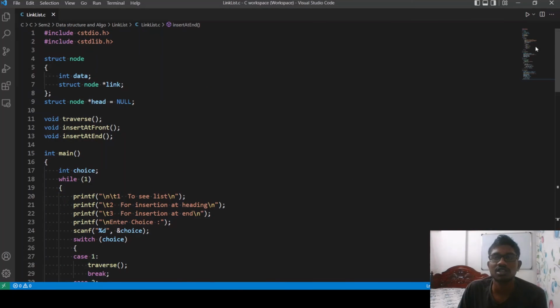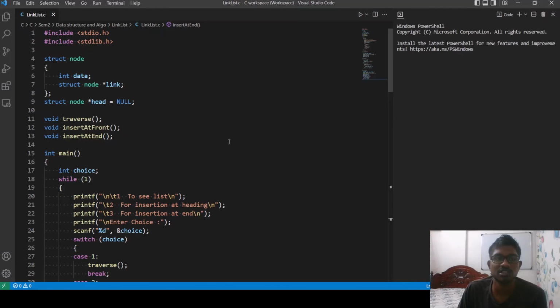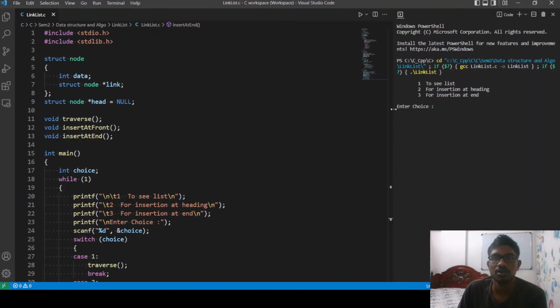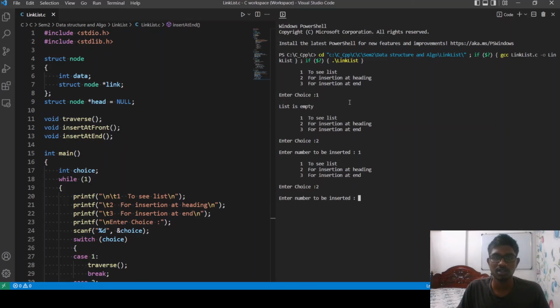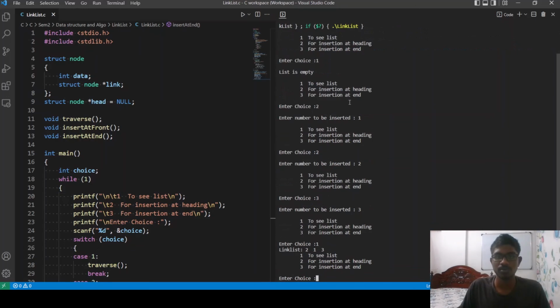Now I will run this program, and let's check if the code works. So the list is empty. To create it, let's insert at the front, and then again we will insert at the front. Now let's insert at the end of the list. Now let's display it. Yeah, the code is working.